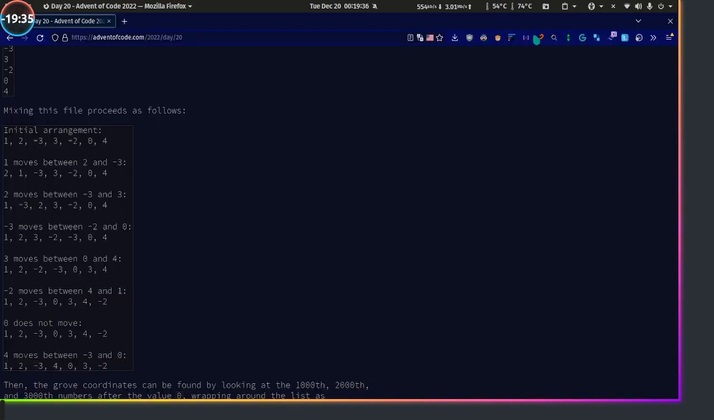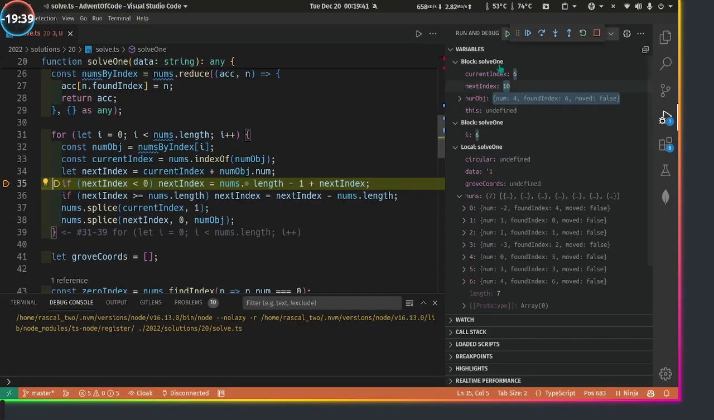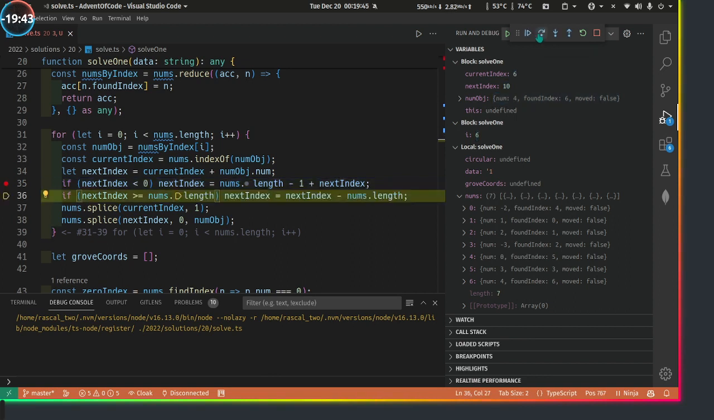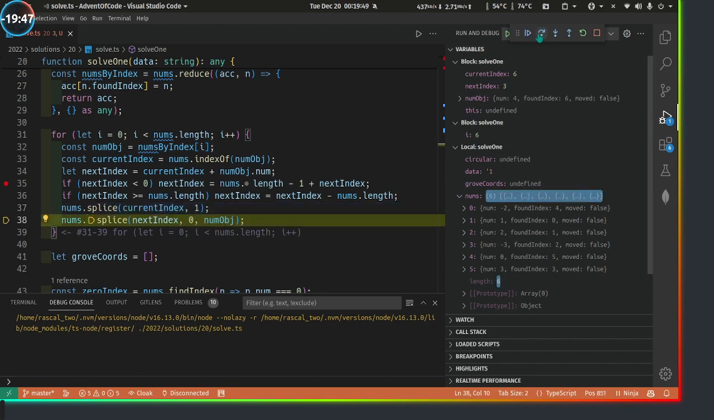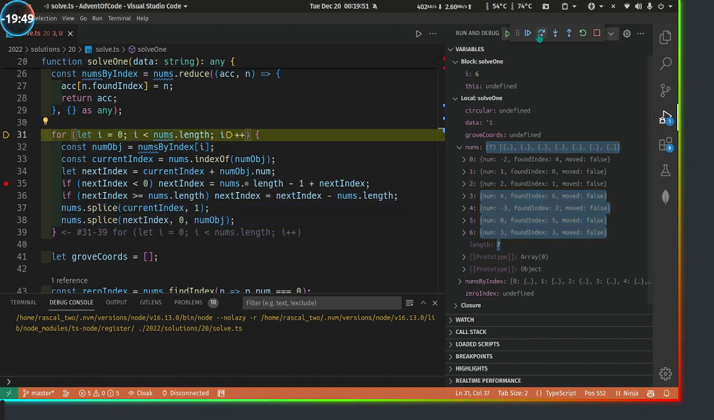4 goes between -3 and 0. Hold up. Okay, I see where you're going. So you need to go to index 3. You're going to roll around. Good. Now, is that math correct? -3 and 0. Okay, you need to be +1. All these offsets. We love these.